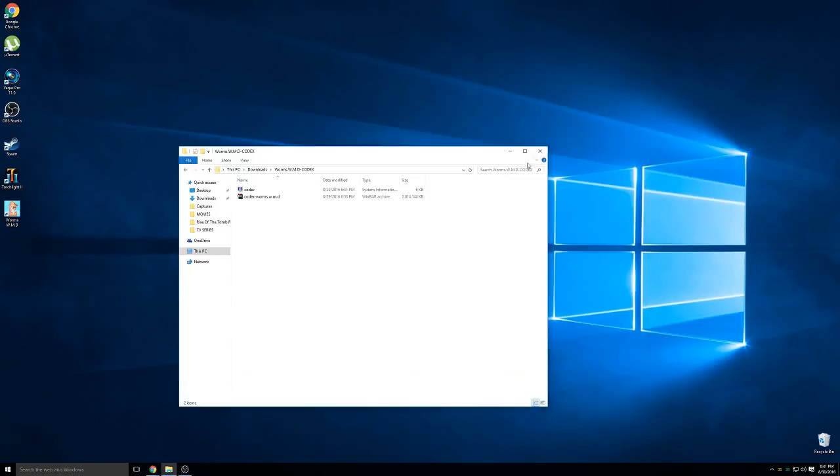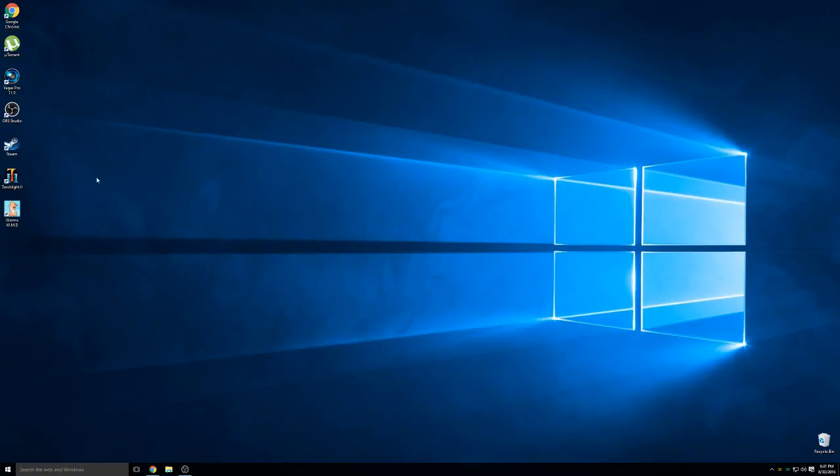So close all of this, and I won't open it since my computer really sucks, so it's just going to lag and freeze all my computer, but the game should work.